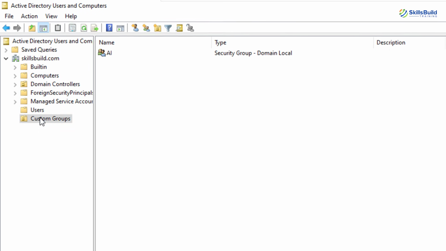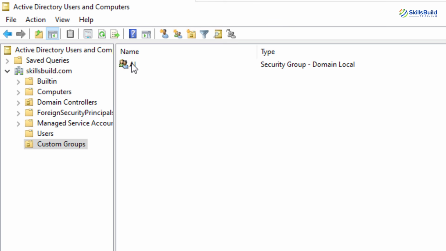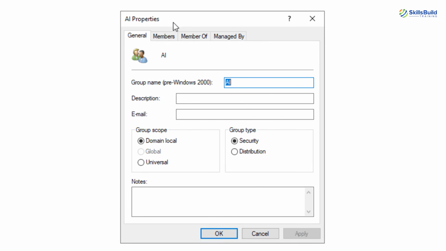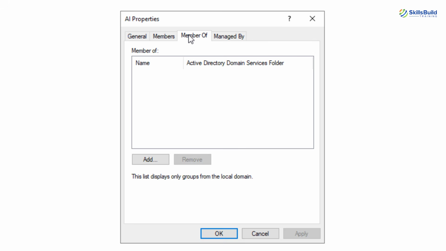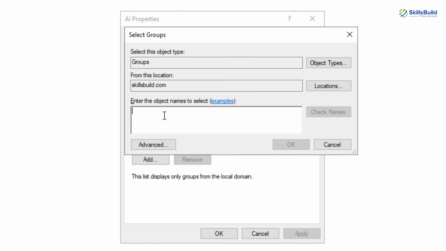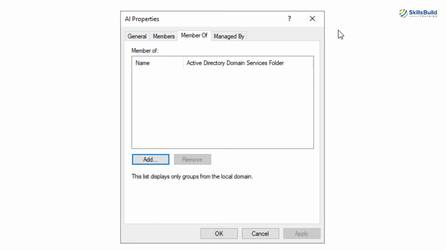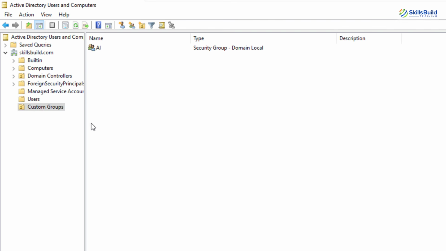Now if I go to my Custom Groups, here I have my AI group, I will just double click on it. Now I will add this group into another group. Earlier I have shown you how you can add a person, or a user, into a group. Now I will add a group into a group. So I will just click on Add, and here you can write the name of the group in which you want to add this particular group. After that you are good to go. So I'll just close this one, I'll close this one as well.